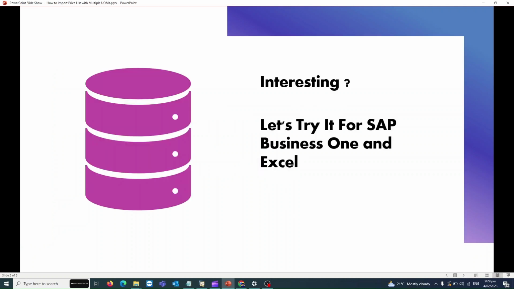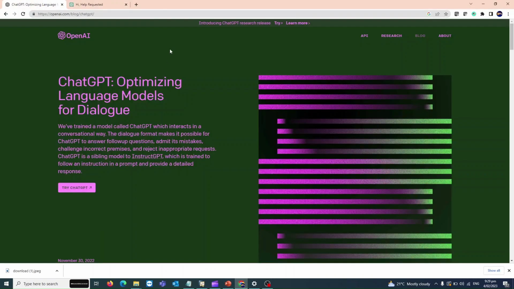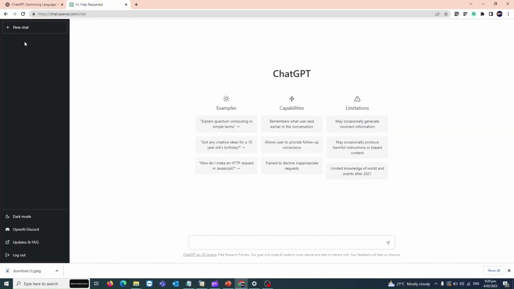It's quite interesting. So let's give it a try for SAP Business One and Excel related questions or tasks. In order to try the tool, you have to create an account on openai.com. After creating the account, simply click on Try ChatGPT and it will launch the tool. On the left side, I have the option to create the new chat, log out, and some other options like dark mode or frequently asked questions. So let's launch a new chat.